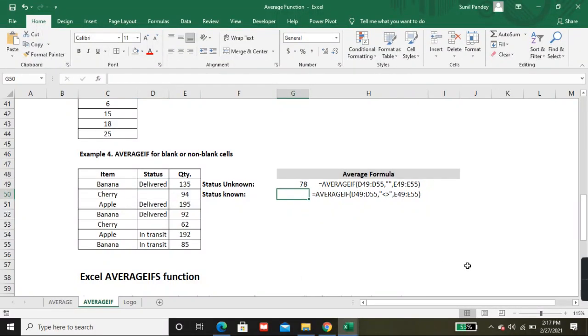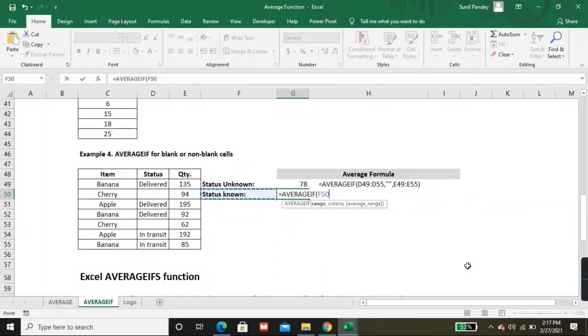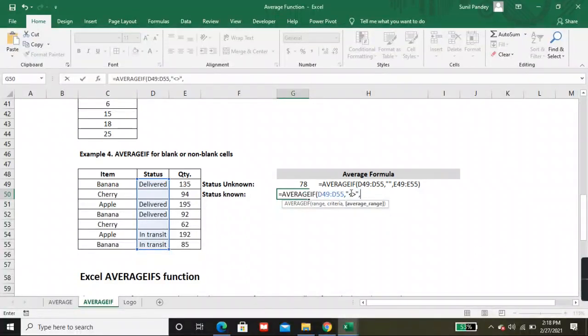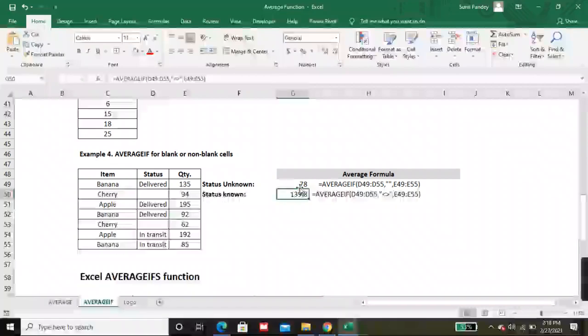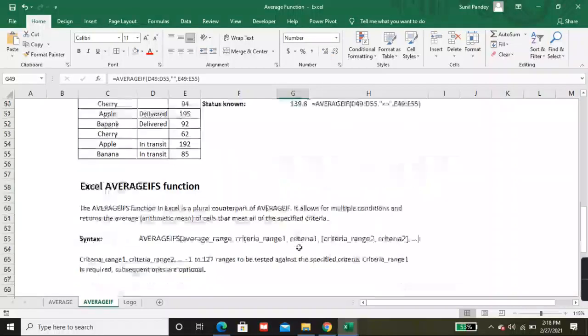And now the non-blank. Okay, status known. So I put average if, range, this one, and now I'll put not equal to blank. This sign is not equal to blank. And now I'll select the average range. So we'll get the average of the unknown status and the known status. So you can use average if in this scenario also, for blank or non-blank sales.